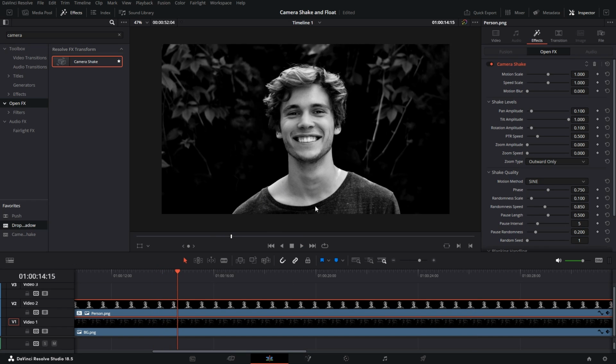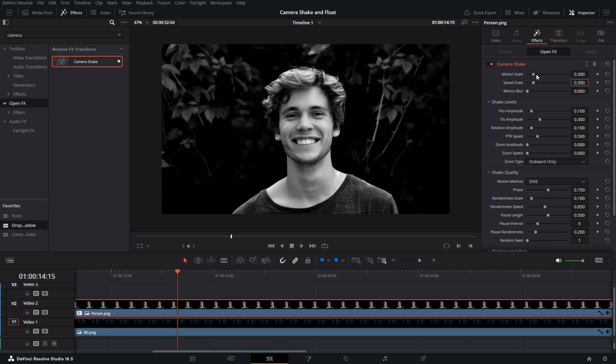But if you want to add a really smoother effect, a floating kind of effect to the image, all you have to do is just reset the camera shake effect, and I'll go to motion scale and set it to 0.300 is what I do, or 200, whatever you want based on the requirement. But what I do is just go for 300, copy it and paste it in the speed scale. Keep both of them same.